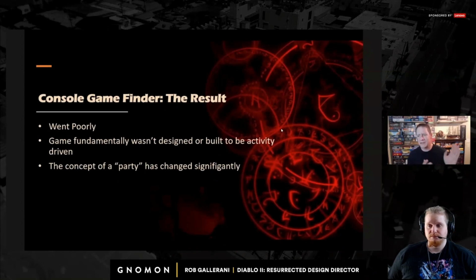Like every console now, everything's activity-driven. Especially with a PS5, everything's an activity feed, right? What parties are has changed, right? And because the game wasn't built to be activity-driven, you could go ahead and say, "Hey guys, I want to run Cow King," and you click it. The game doesn't change the state of the world, right? It doesn't spawn you in the Cow King level. It doesn't set your world to be Cow King.